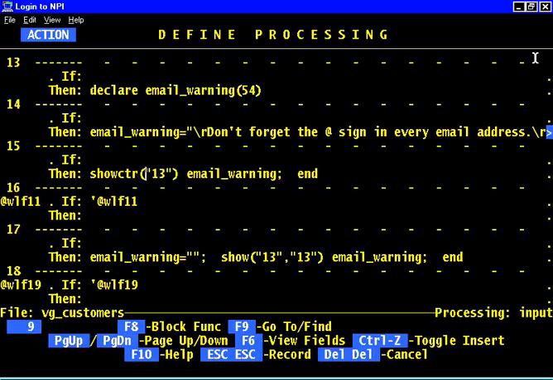So we'll just have one parameter in here. We'll say show center on line 13. This is this line now. This is actually just a row, and that's all you need because it's going to center whatever text you tell it to put on there. In this case, we're telling it to put the text that's in the variable email warning.